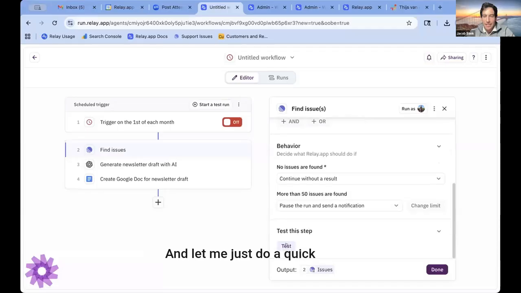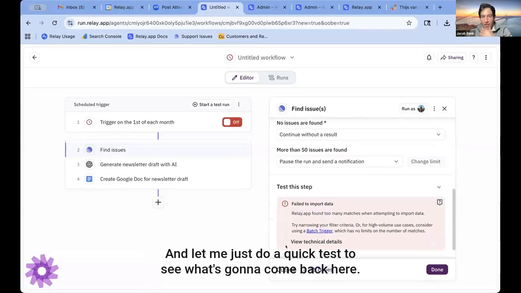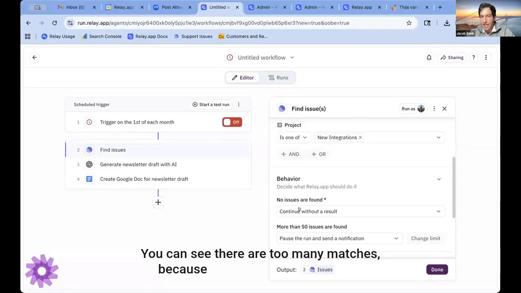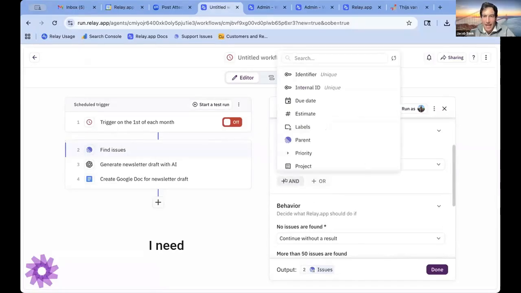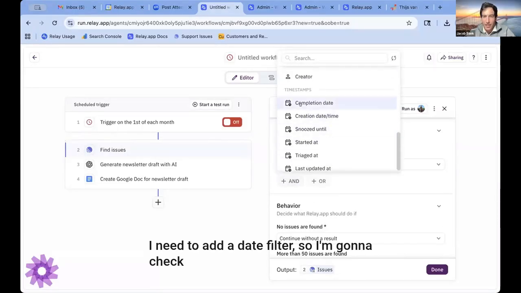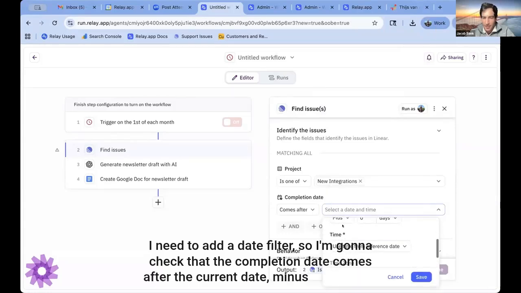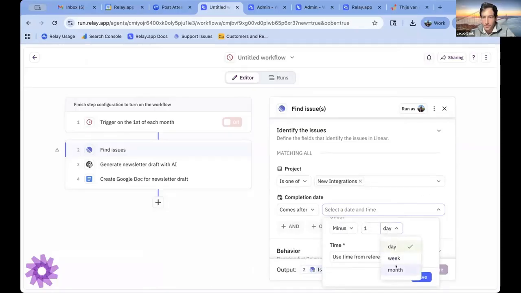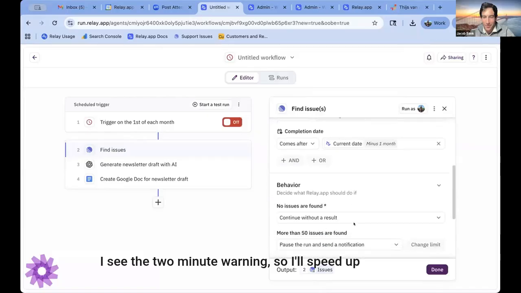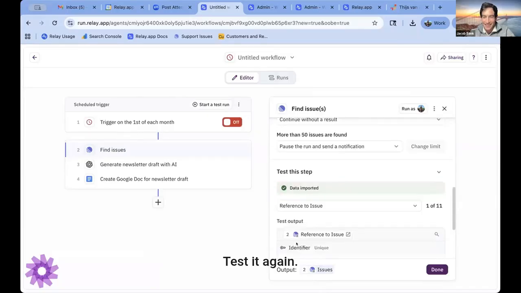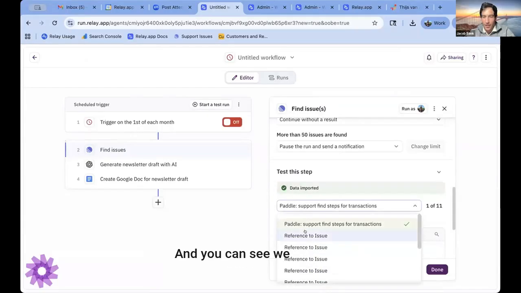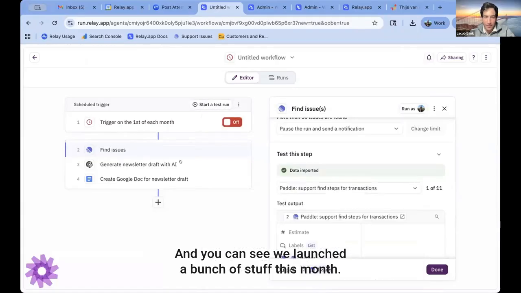Let me just do a quick test to see what's going to come back here. You can see there are too many matches because I specified this incorrectly. I need to add a date filter. So I'm going to check that the completion date comes after the current date minus 1 month. I see the 2-minute warning, so I'll speed up a little bit. Test it again. And you can see we launched a bunch of stuff this month.